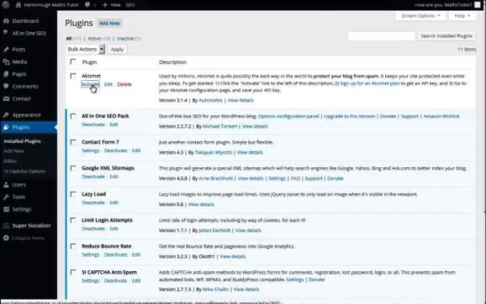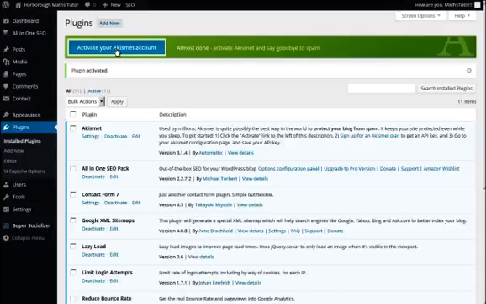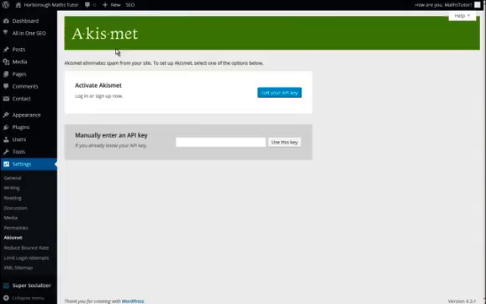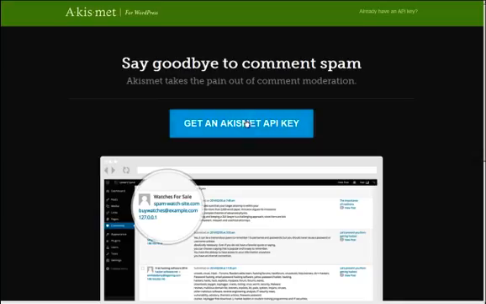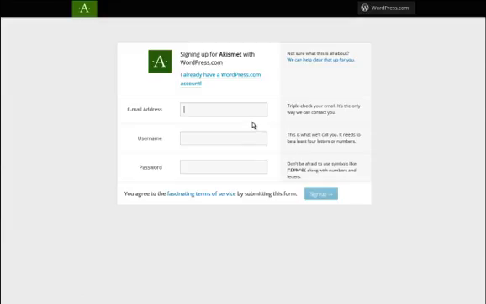So I'm just going to activate Akismet, and it says there, activate your Akismet account. You basically have to create an Akismet account and get your API key. Now that's opened up a new window. Get an Akismet API key, click on that, and now we're going to create an account. In this instance I don't yet have an email address for this website that I've just created.